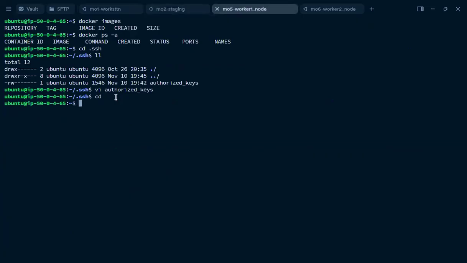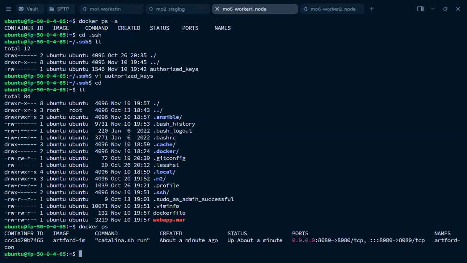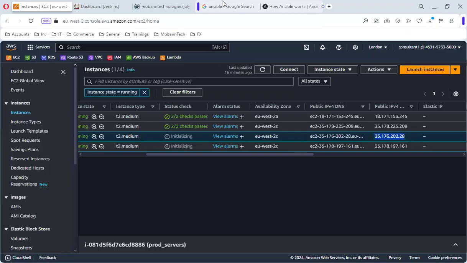Okay. So let's come here. Let's go to user home and let's list first. Boom. So we see our Docker file and webapp.war. Let's run docker ps. Hartford container, all right, and Hartford image. On what port? Port 8080. So let's go browse. Let's start with this one.